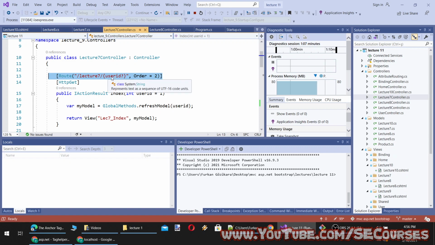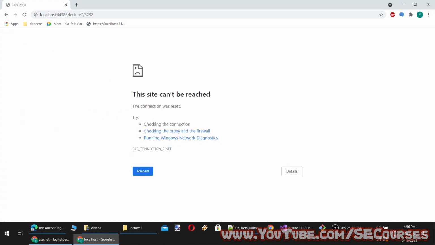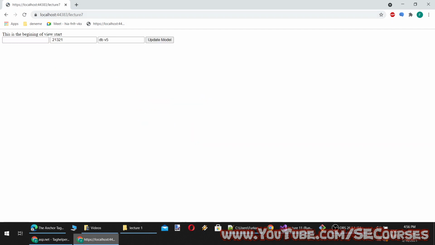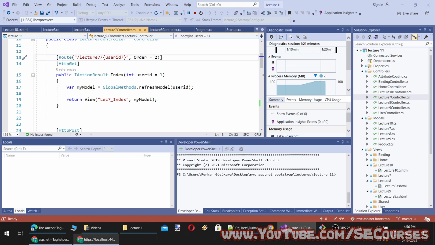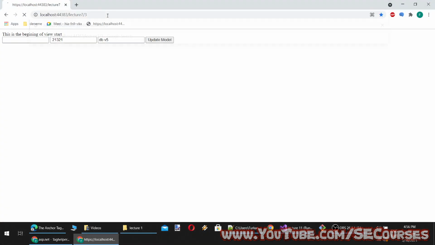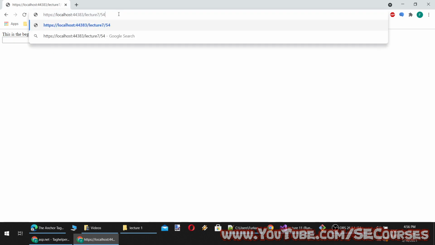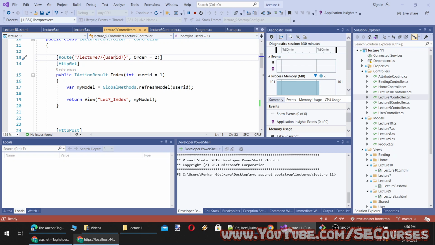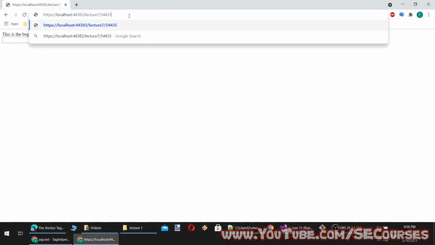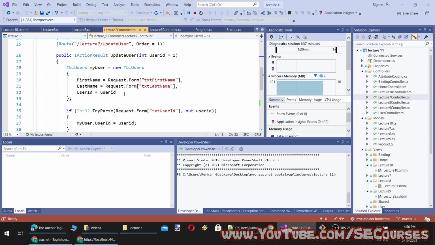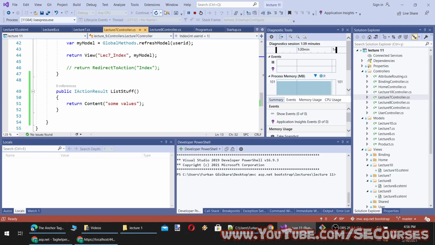Let me check that. So this is the optional user ID parameter, and when we do it like this, okay, it is working. However, the user ID is not. Okay, oh, it is still working. And when we make it something like this, yeah, working. So why didn't it work when we make it like this? Oh, it's still working. Okay, so both are working and default routing is also working.